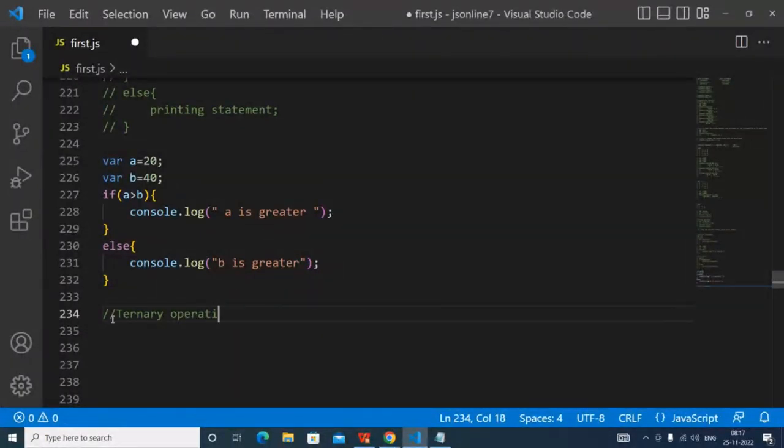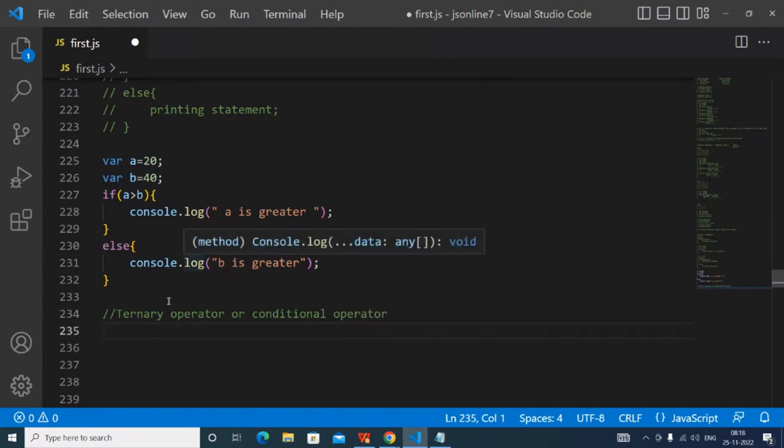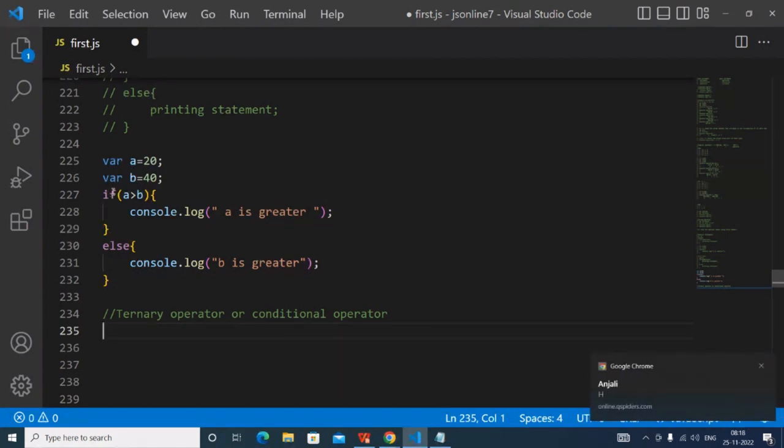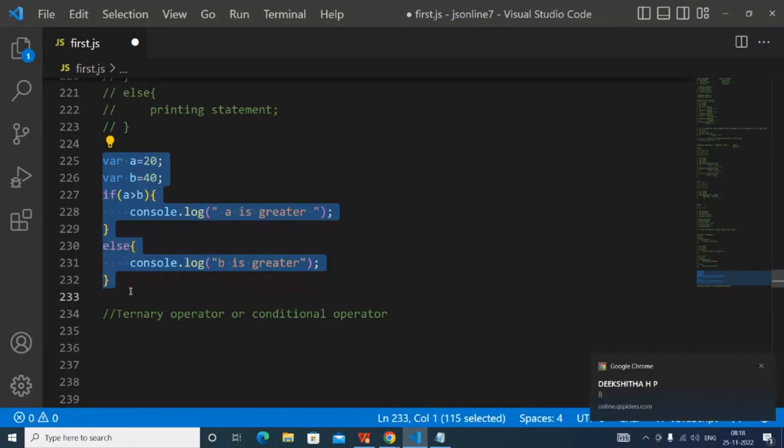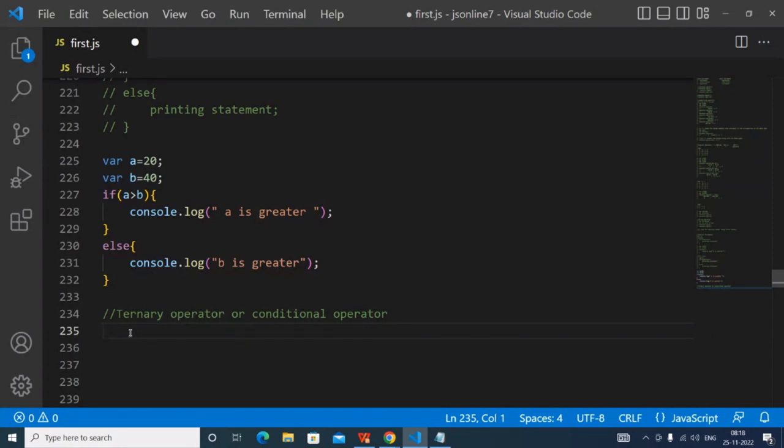Ternary operator or conditional operator. Now the same program I'm going to consider. How many lines is it consuming? This complete program is consuming 8 lines, but with this ternary operator, we can do it in only one line.